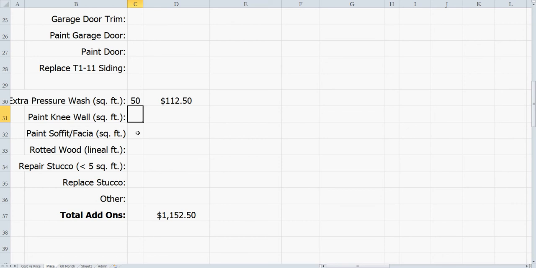Paint on soffit and fascia, in the event that we're not putting a coating product on the soffit and fascia but we're doing paint instead, this would be the area to put that. Rotted wood, if we're going to replace maybe some fascia board that's rotted out, that's where we would put our linear feet in. Repairing stucco would be the next column here.